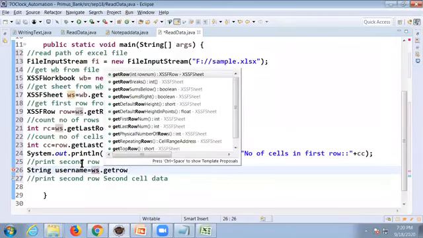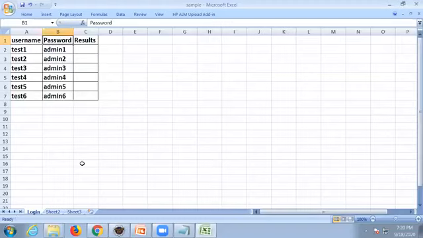First we have get row. Which row do you want to get? I want to print test one. Tell me the row number. First row or second row? Somebody says first row, somebody says second row.